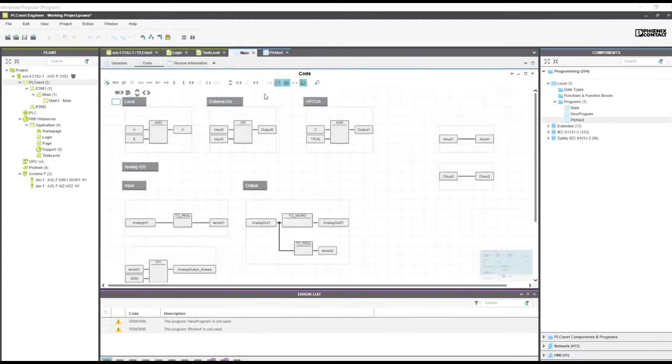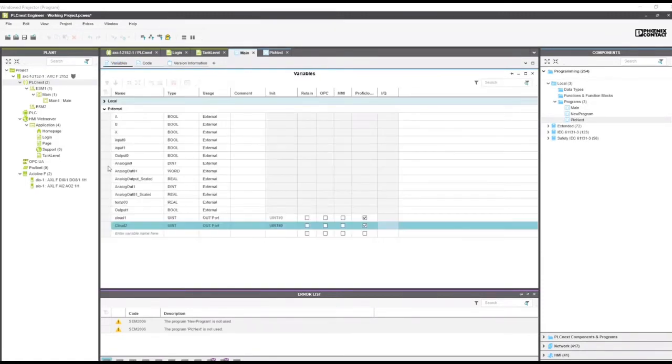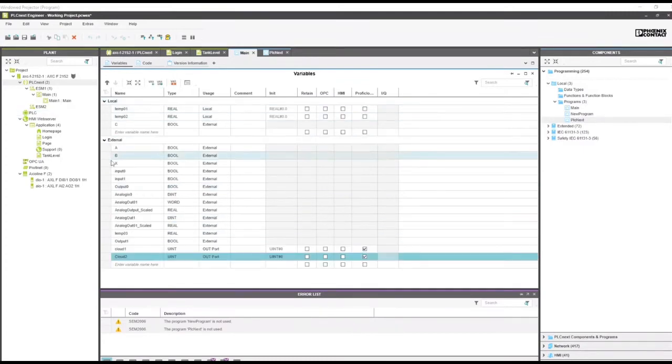So here you can see your variables within your program. So you can have local and external. So I've got a few different dedicated ones. And also you can do your sort of administrative duties here as well.